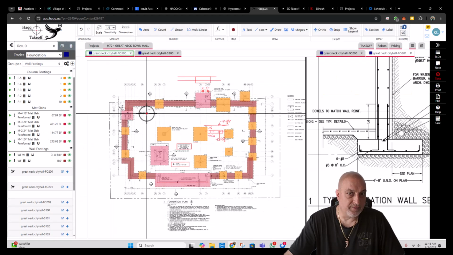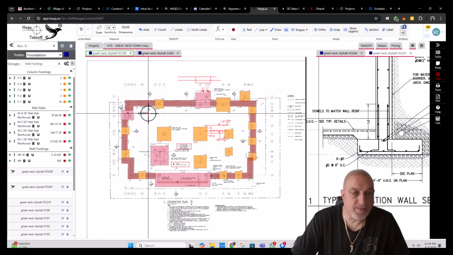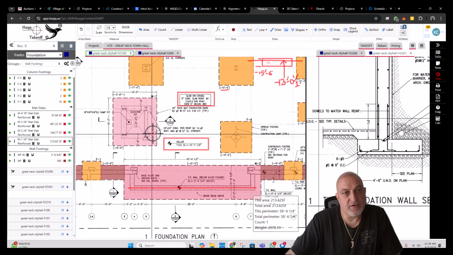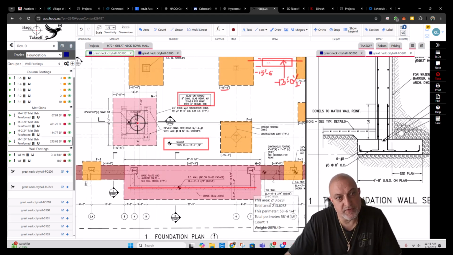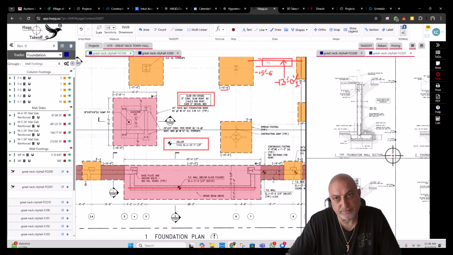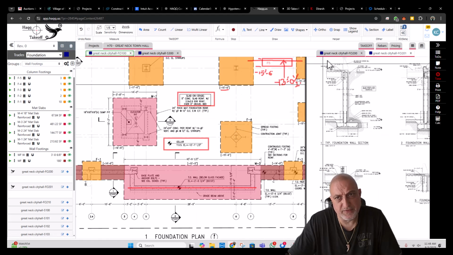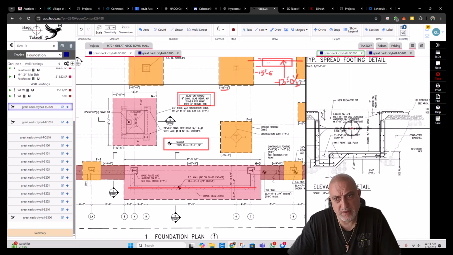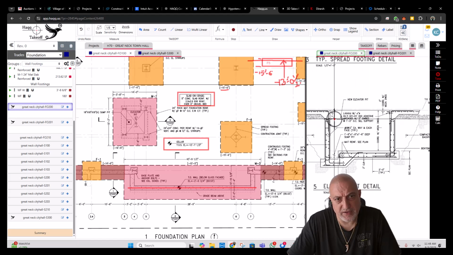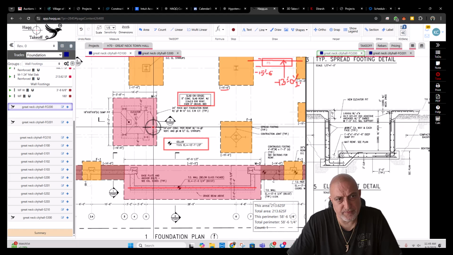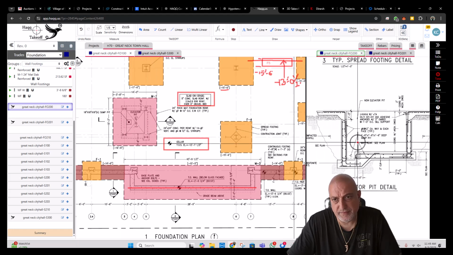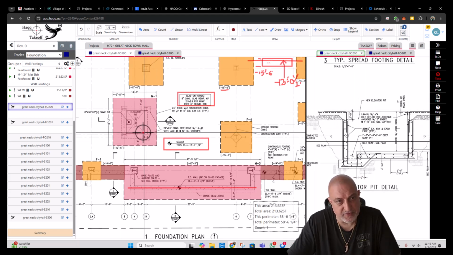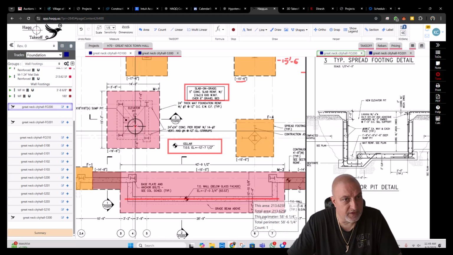Let's go back. Now we're gonna start with the walls for the elevator pit, which is 5F0200. It has 1 foot haunch, and they just could have put the dimension here, and we gotta do all the work.